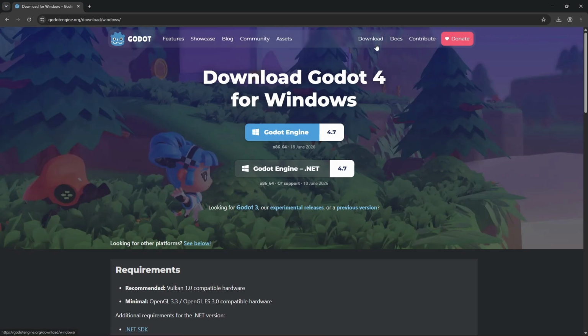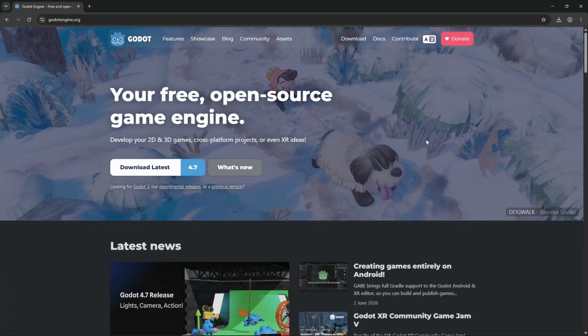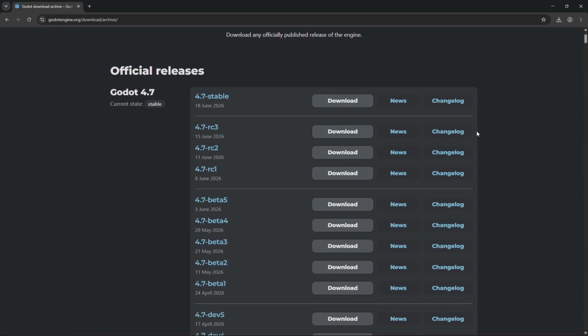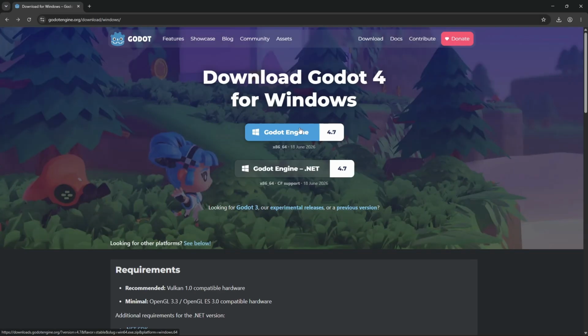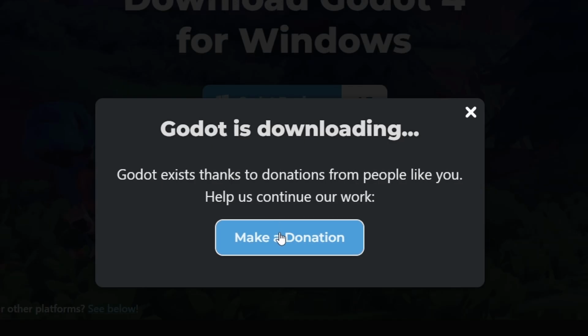And just to show you one more thing, this is just the stable version of Godot. You can also find other versions of Godot outside of the stable versions by pressing this button right here, the experimental releases button, and it'll show you a bunch of other versions of Godot right here. Either way, I'm just going to click the button and download Godot. Make sure to make a donation if you really enjoy the engine.